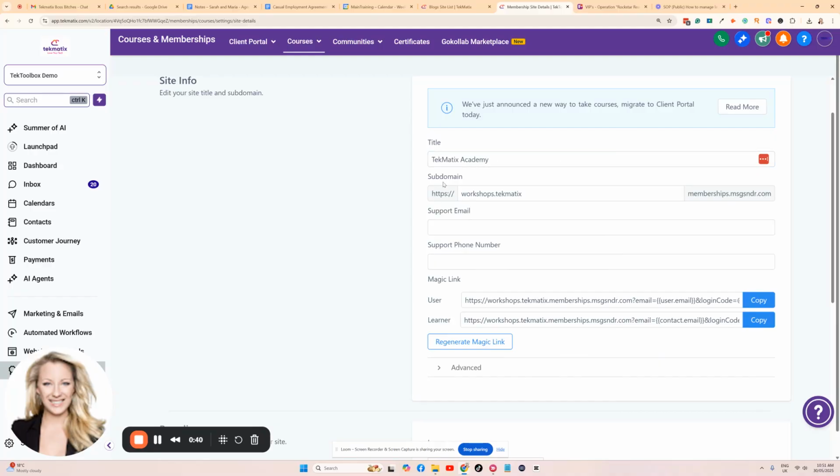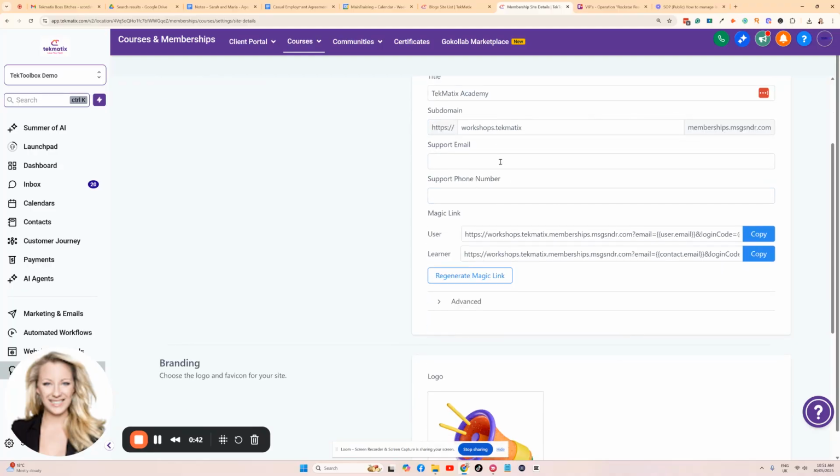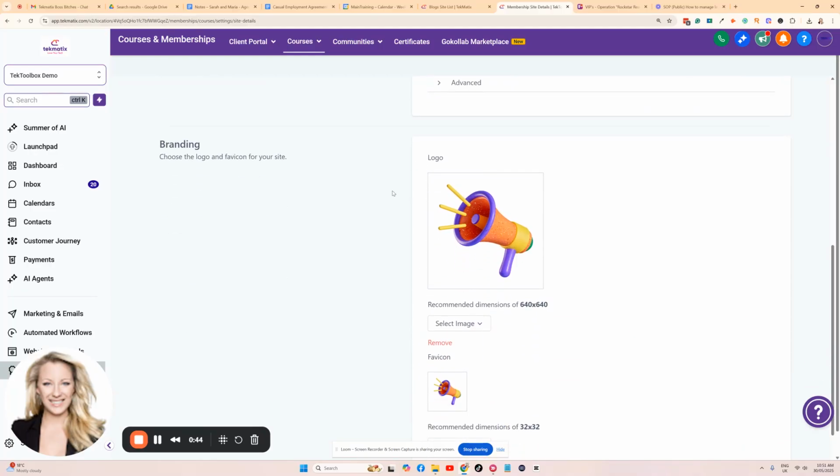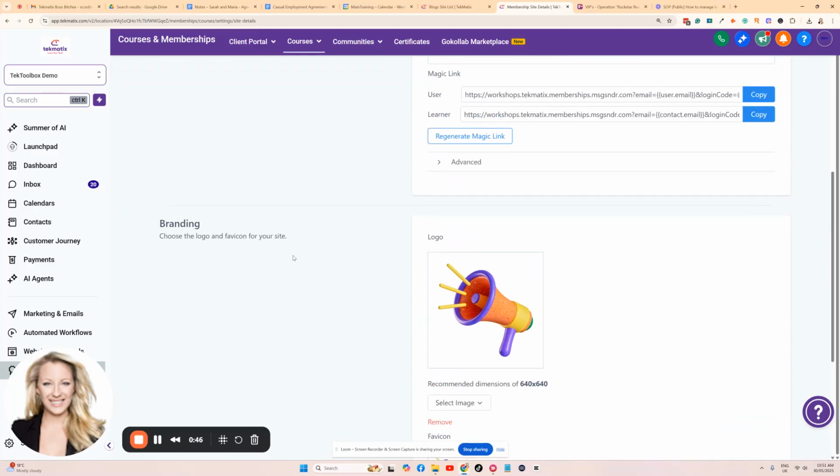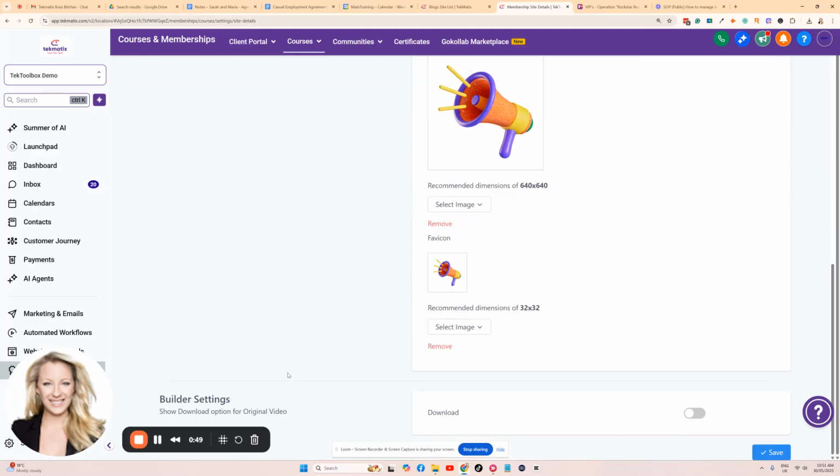You've got everything from the site name and subdomain of your courses area, the branding and logo related to your courses area. But down at the very bottom of this settings section is the builder settings, which will show whether or not you want your students to have the ability to download your course videos. Now, by default, this is actually set to off. So all of your courses will have this off by default, ensuring that your IP and your videos are as protected as they can be.